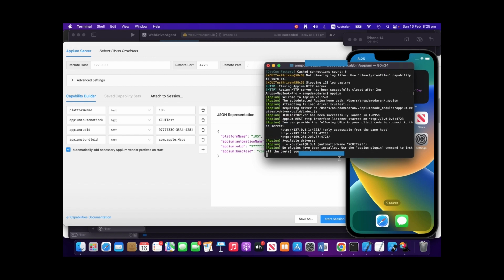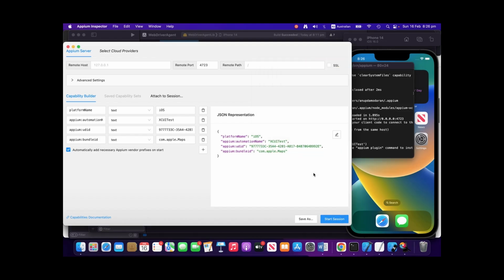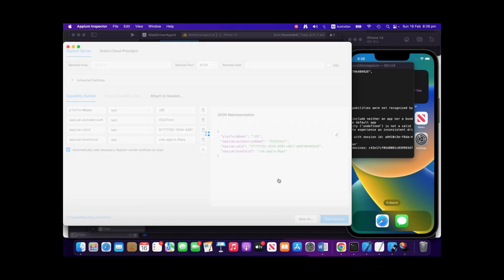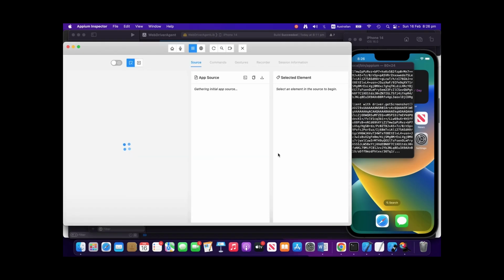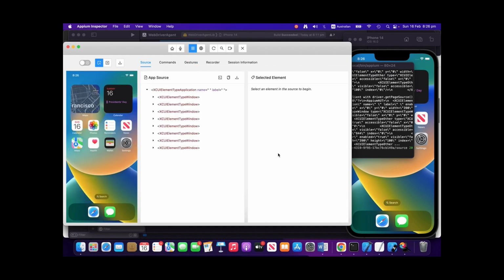Once the server has been started, you can see that XCUITest is running, which is the automation name. Now we will click on start session, and please note that we have provided the bundle ID apple.com.maps. We'll wait for the APM inspector to look for our app, and our app has opened up.